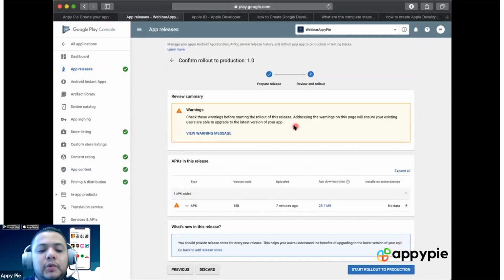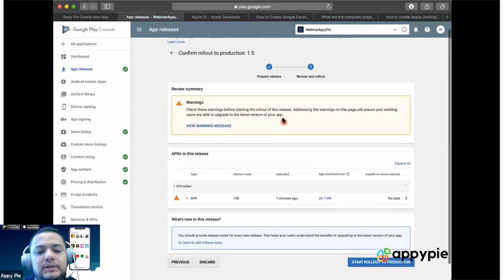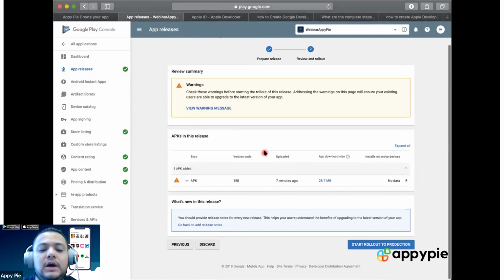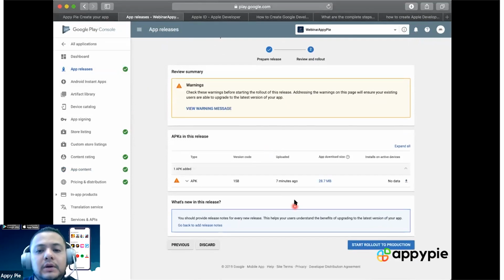And this is just a warning message. If you guys do get this, again, this is just a warning message, but pretty much you guys can ignore it. So we're ready to start the rollout here. If I click this, it's actually going to send it to Google Play Store for them to review it and for them to approve the app.